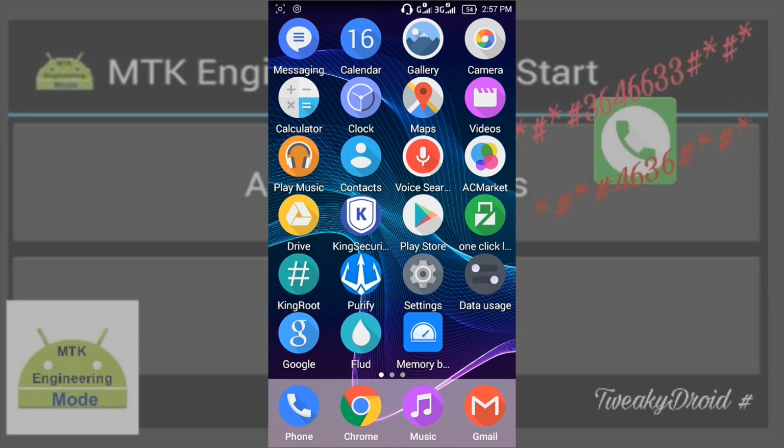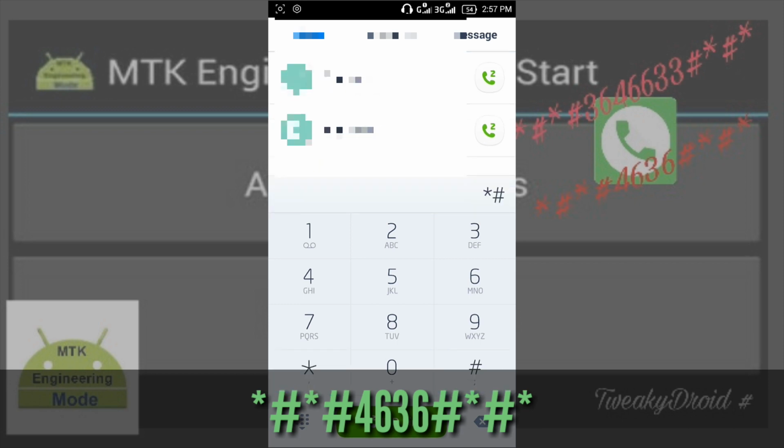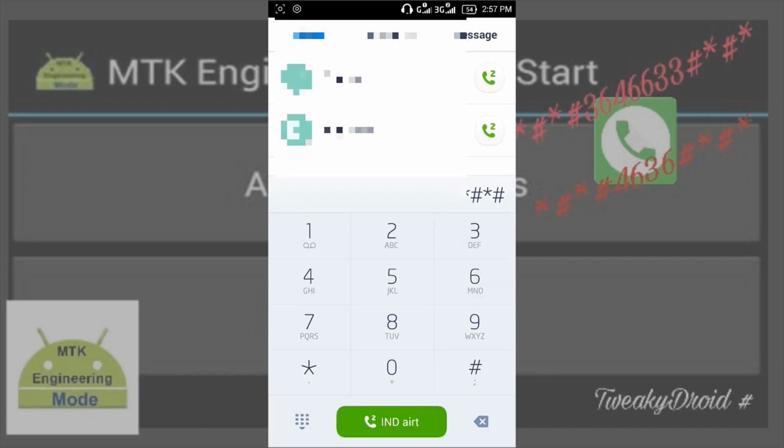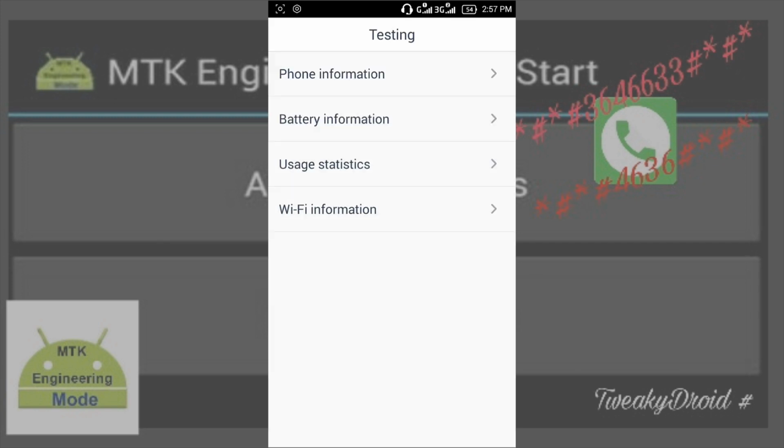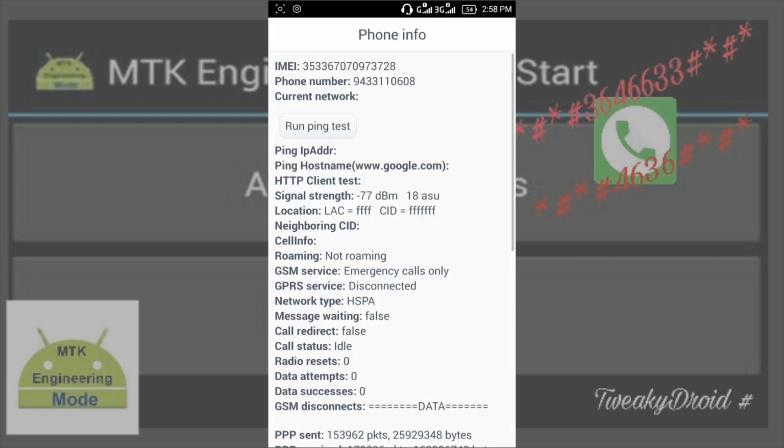Open your dialer app and type *#*#4636#*#*. And it will open with testing options. Now if you want to test your SIM information, let me show you that.